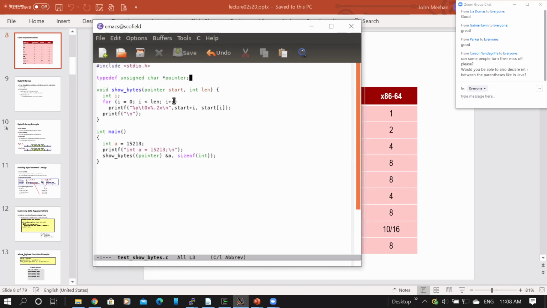In early versions of C, you couldn't declare this variable i right here in the for loop. You'd have to do it out here. In later versions of C, I think starting in C99 and later, it'll let you do that if you want.